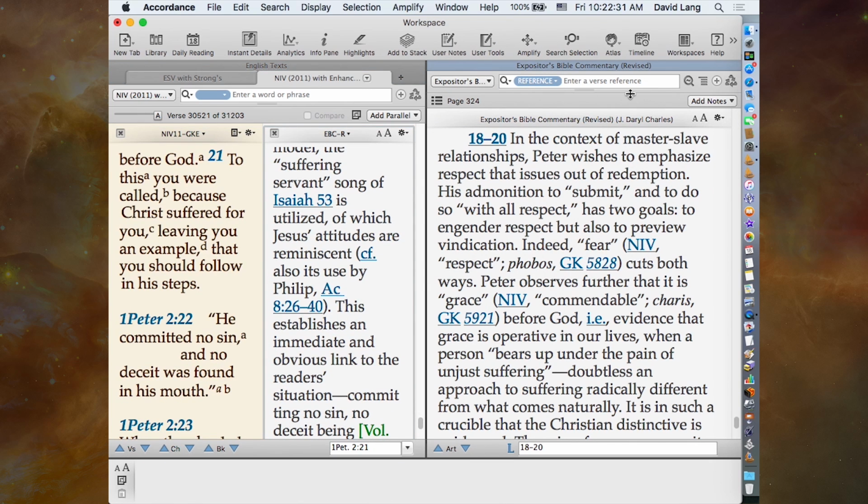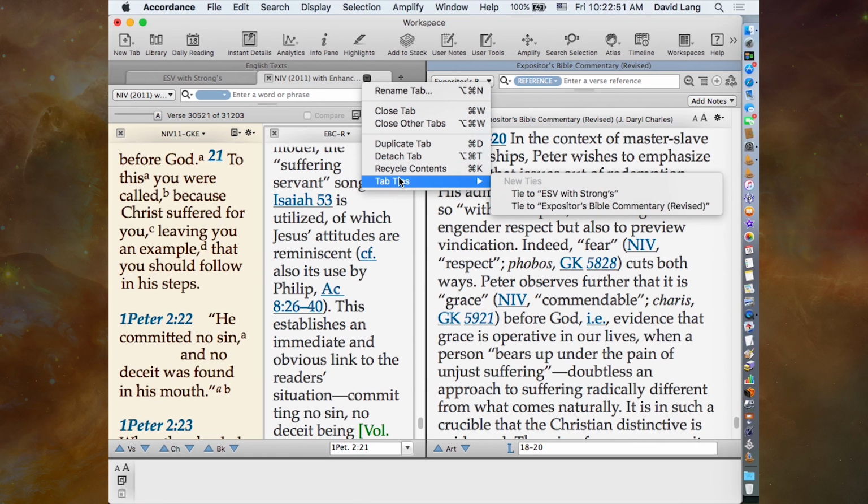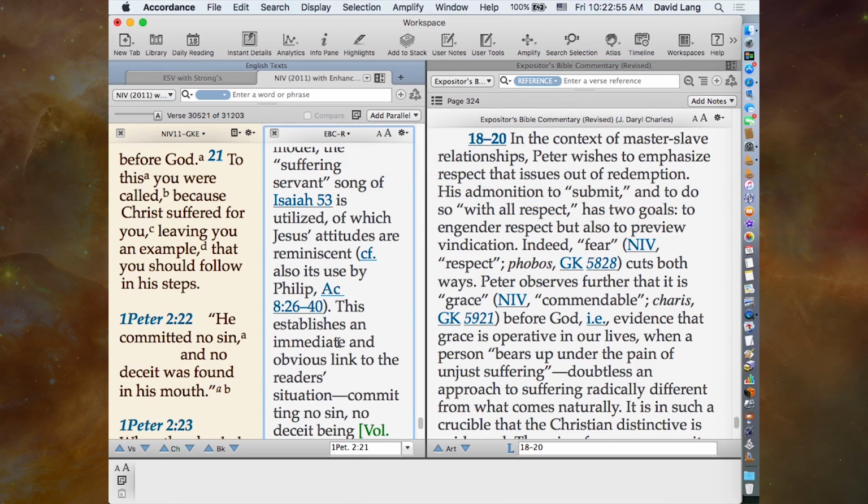You can also do it in... Like there's the text drop down there, where it says ESV or NIV. Yeah, you can also go here in the tab and do tab ties right from the tab. And so tie to Expositor's Bible Commentary. Okay?